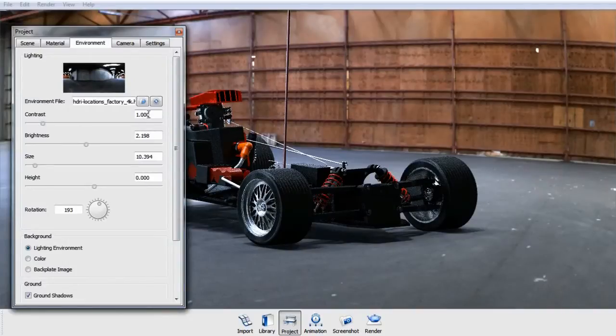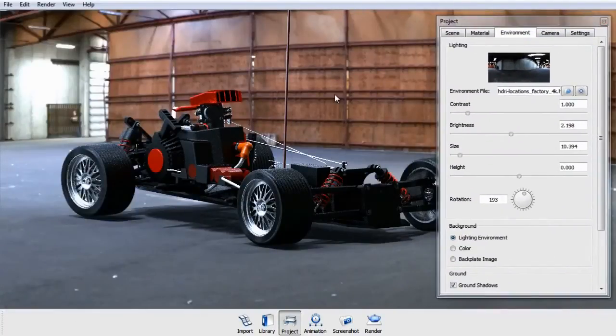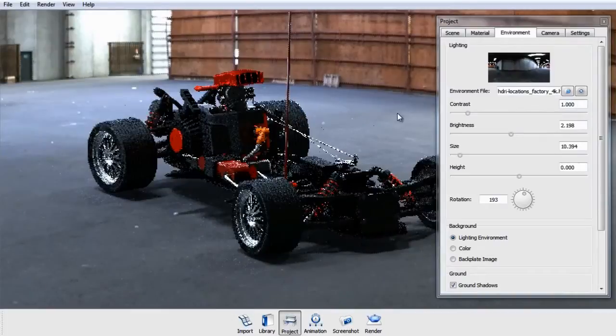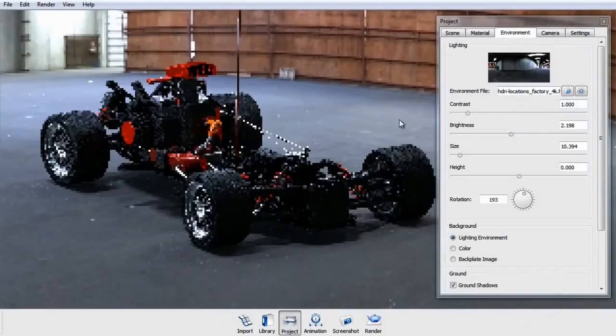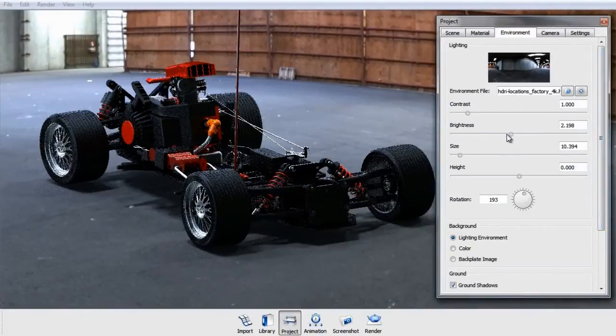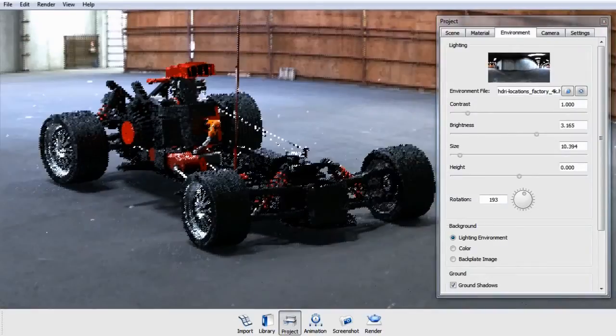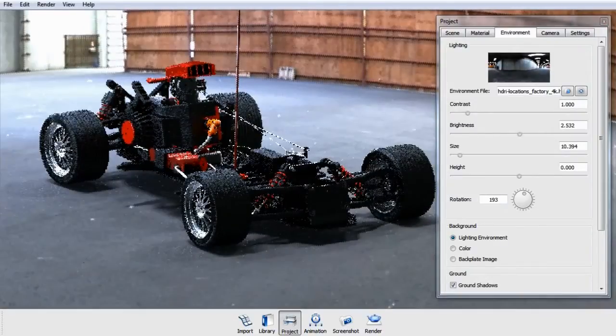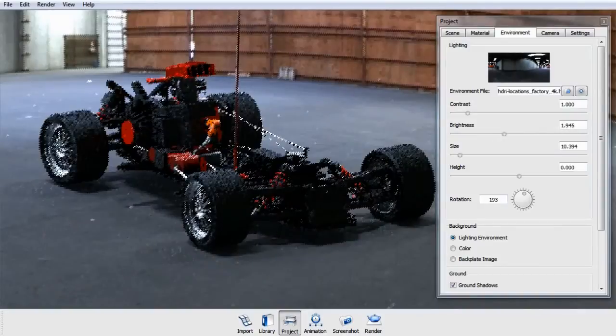You can increase or decrease contrast on your environment. I do recommend, though, for the most realistic images, you'll probably want to leave this at 1. Probably one of the most widely used settings from this menu is brightness. Watch what happens here when I use those up and down arrows. You can see that's what's changing there. You're adjusting that value in the environment tab.